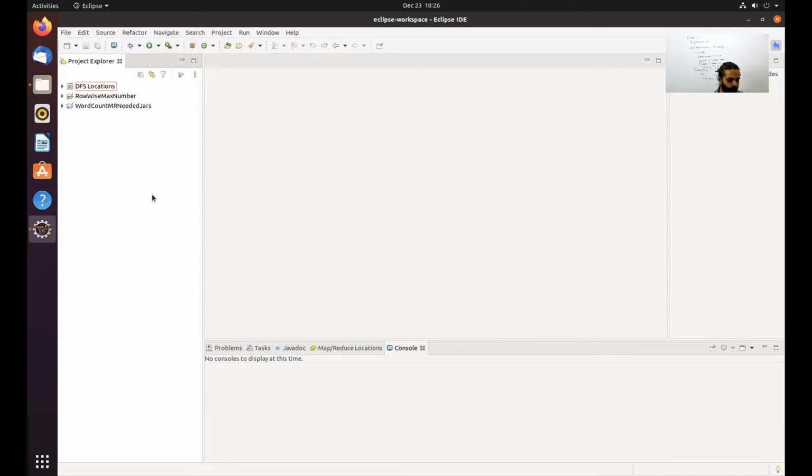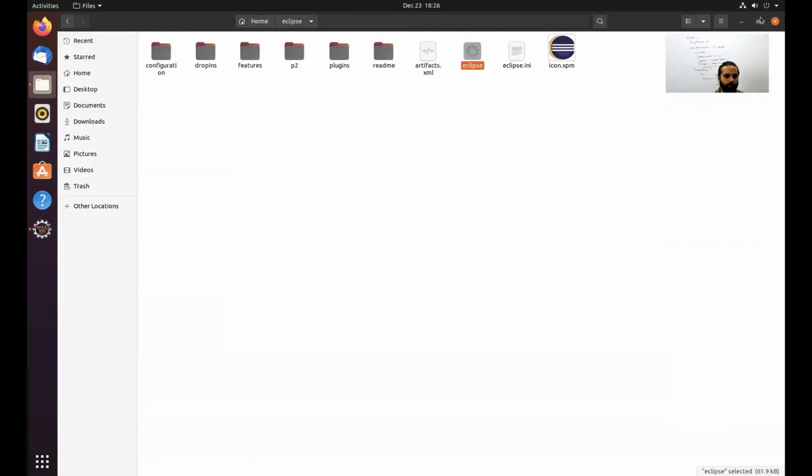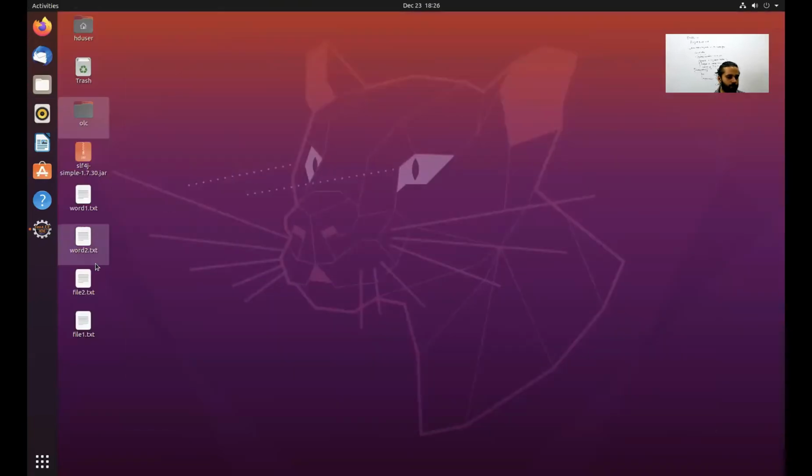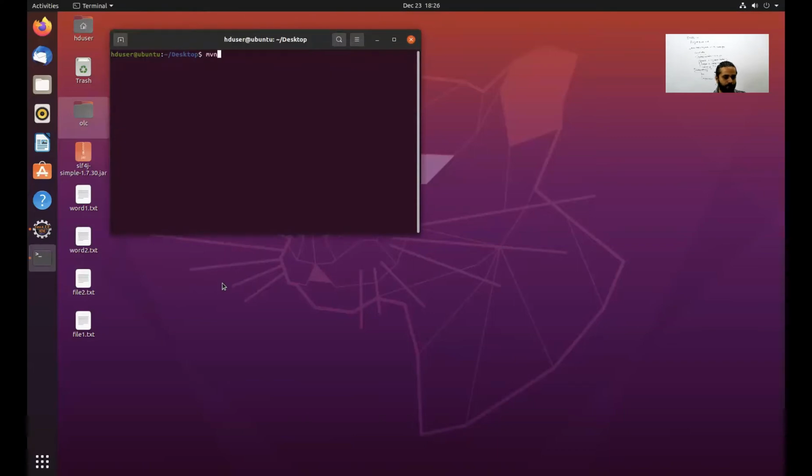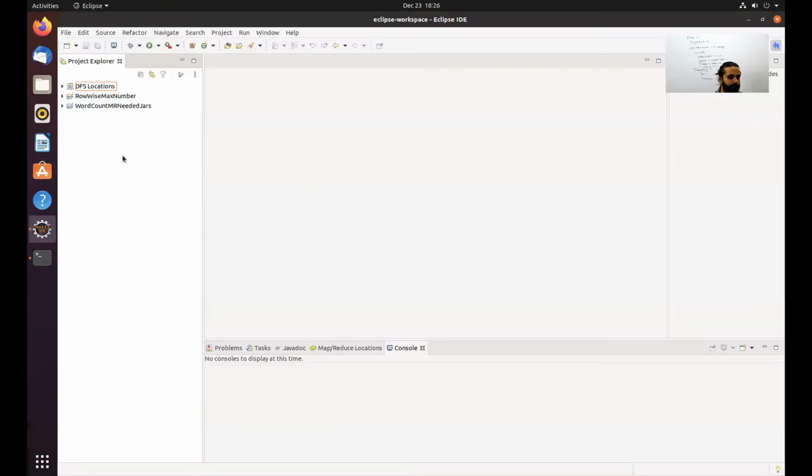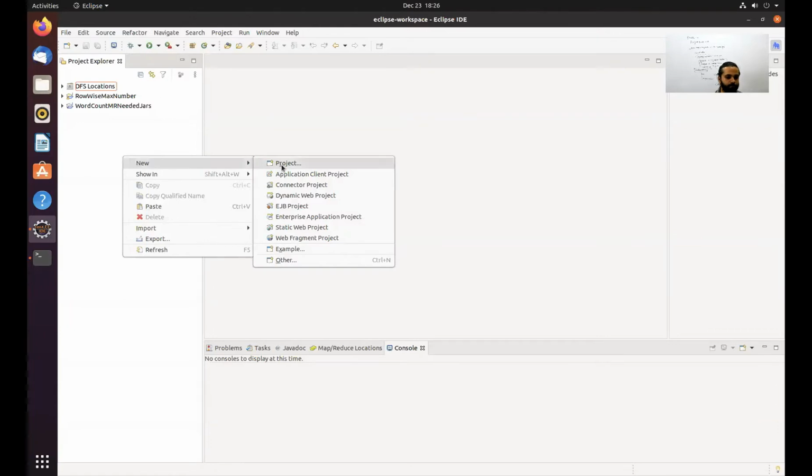What I want to show you also is, let me go back to my terminal. Okay, and let me say mvn. All right, so I have not installed Maven right now. But what I want to tell you is, even if you have not installed Maven, when you have installed your Eclipse, then by default it comes with some sort of Maven. Okay. Now let's go back to Eclipse again, and I'll right click, new.